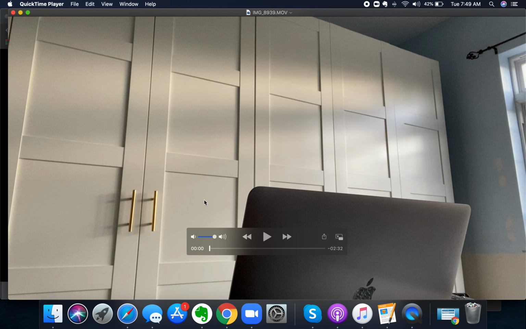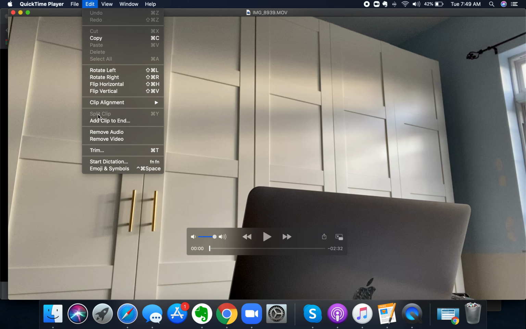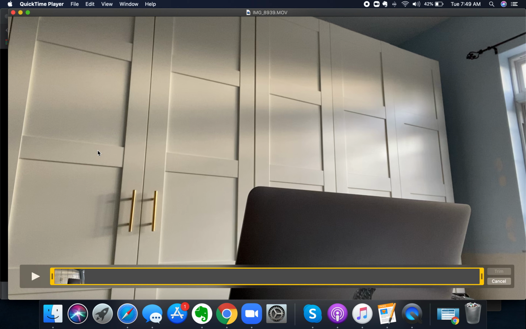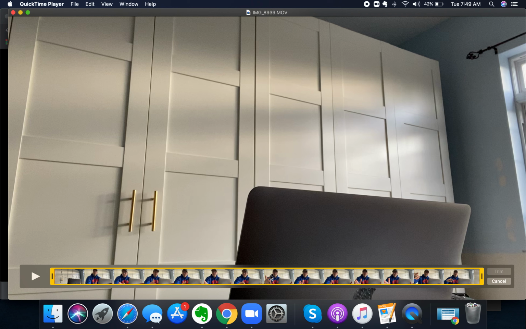Now remember, I walked from behind the camera to in front of the camera, and then at the end, I walked behind it and stopped it. So I need to edit that stuff off. What I'm going to do is go to Edit, and then you're going to see Trim, okay? And then this box is going to pop up at the bottom. This is where you edit the video.